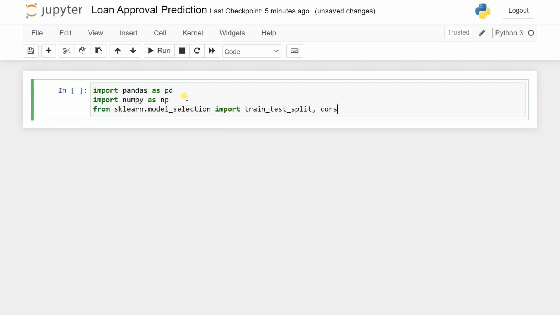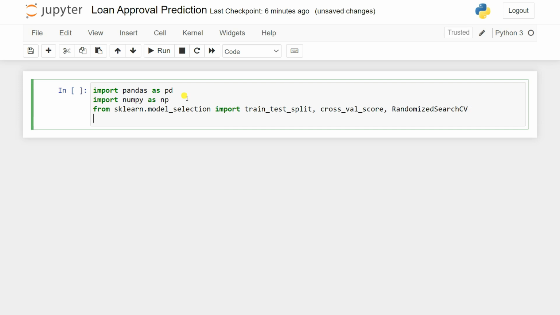Then I'm going to import cross_val_score. It's nothing but for cross validation. Then I'm going to import RandomizedSearchCV, which is actually used for hyperparameter tuning of your machine learning model. There are two types of search CV available. One is called GridSearchCV, which goes sequentially. RandomizedSearchCV takes some random data points and tries to do the hyperparameter tuning. Cool, so we're going to use this one.